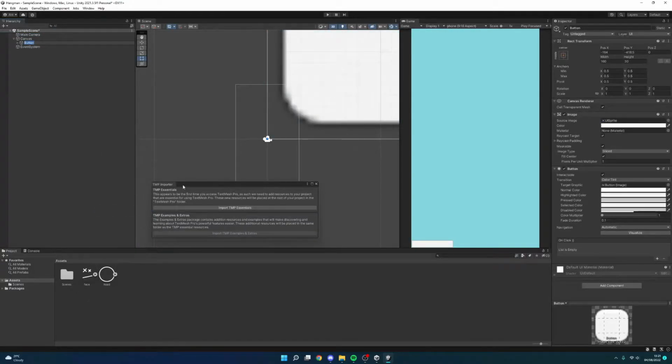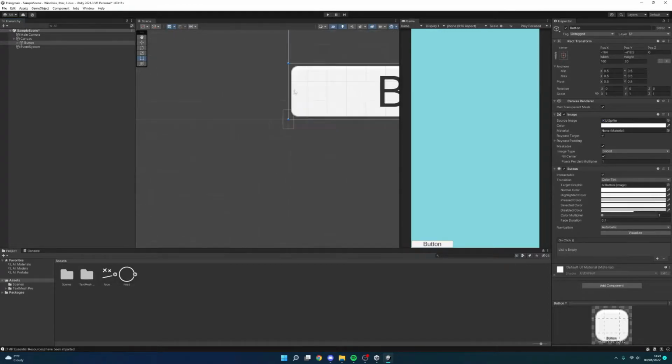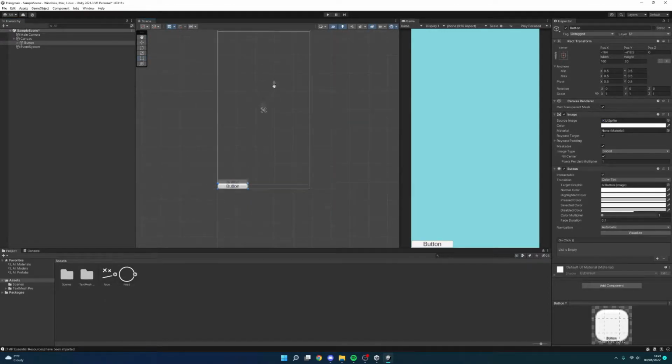Now when you do this, you're going to get a TMP importer. You're going to want to import the TextMesh Pro essentials, and we're not going to bother with the TextMesh Pro examples and extras. So once we've done that, if we zoom out, we can see now our canvas, and we can see a button in the bottom left.